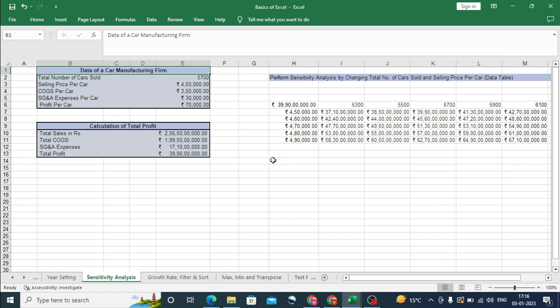Now discussing some of the other basic functions of Excel, let's have a look at this data. This data is of a car manufacturing firm with total number of cars sold 5,700. Then we have selling price per car. We have cost of goods sold per car, which is COGS. Then we have selling general and administrative expenses, which is SGA. Then we have profit per car.